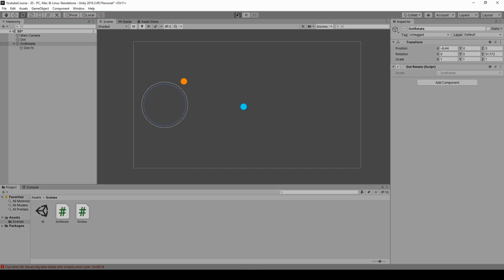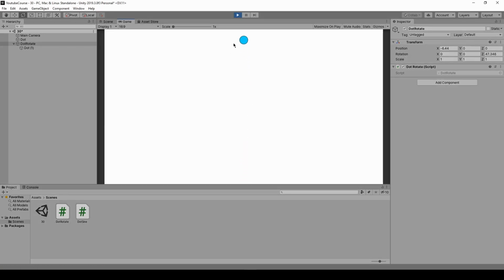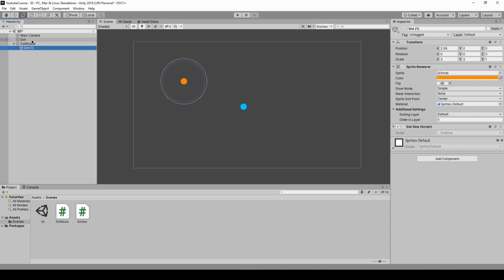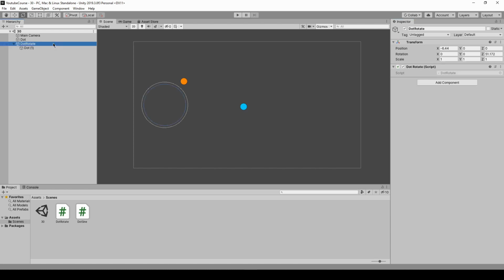Just press play. And we can't see our object. Where is it? Where is our object? We couldn't see it because when I duplicated this object, we still have a .sin script attached to it. Let's remove it. So just click on it and remove component, save it. And now it should be working. So let's go back and yes, that should be working.